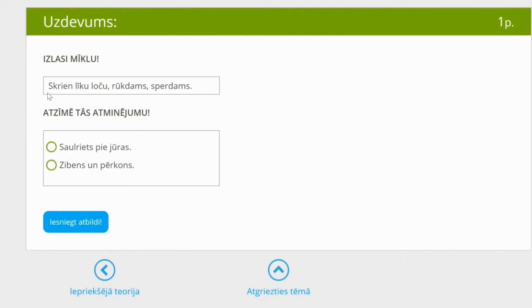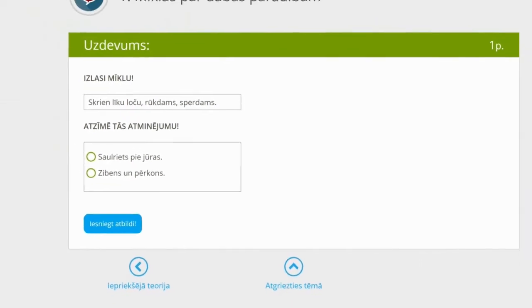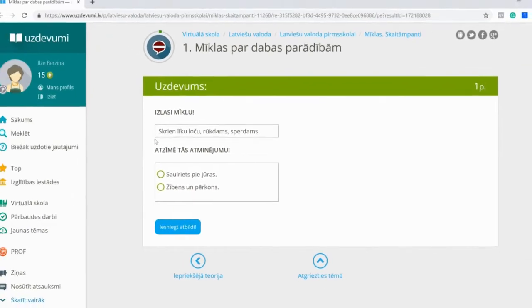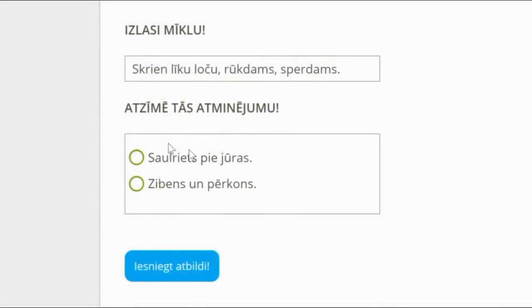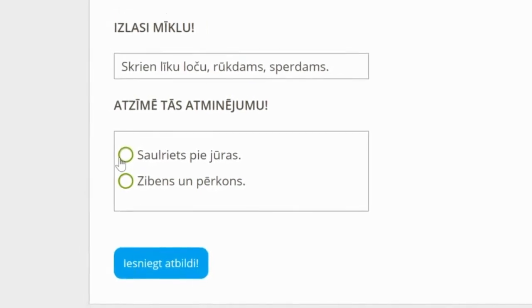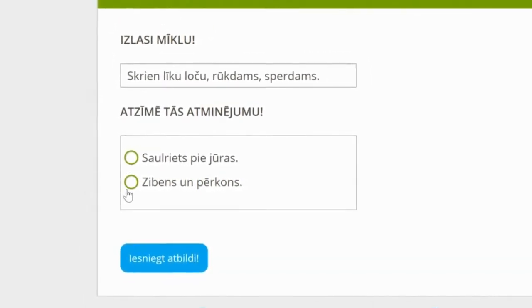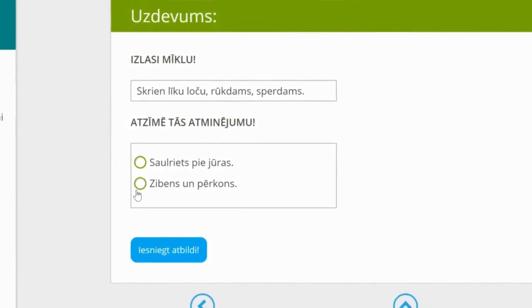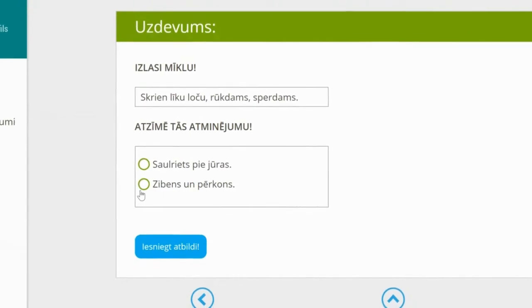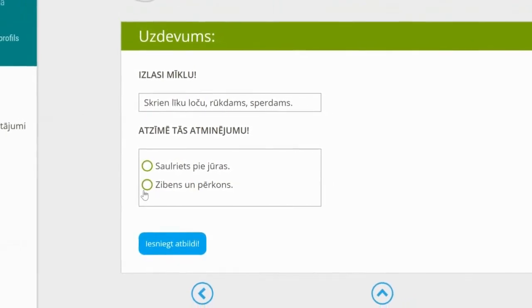I think this might be quite challenging for the beginner learners of Latvian, but you can still practice reading. In this box you have the two possible answers. Saulriets pie jūras means sunset by the sea. Zibens un pērkons means lightning and thunder. I think it might be zibens and pērkons.